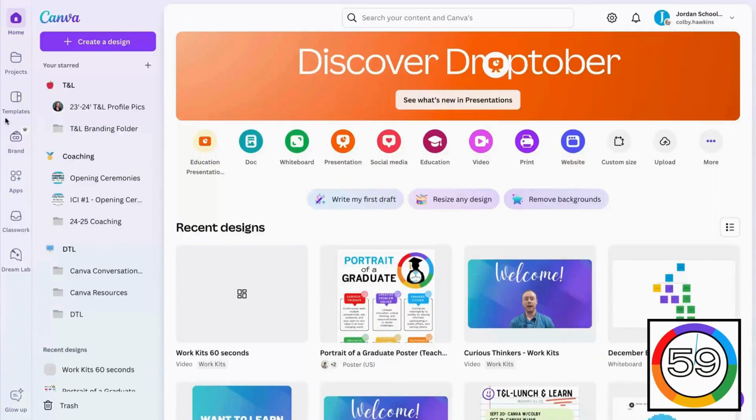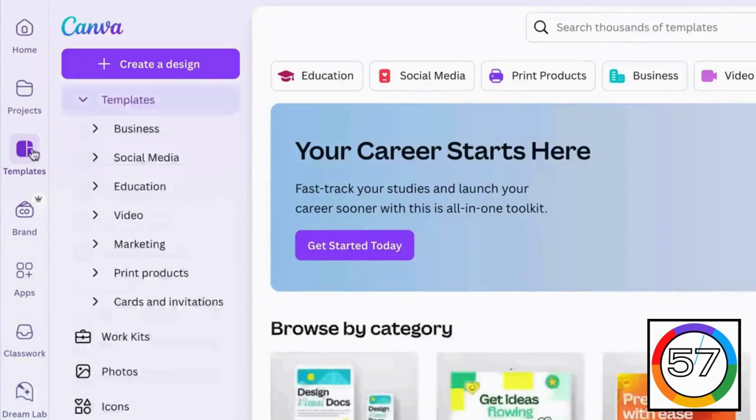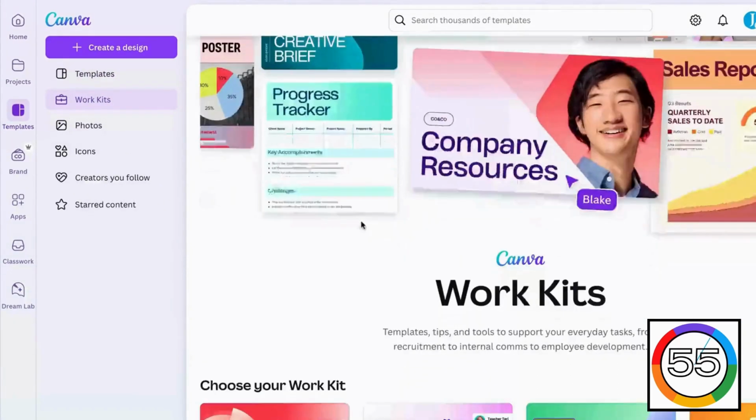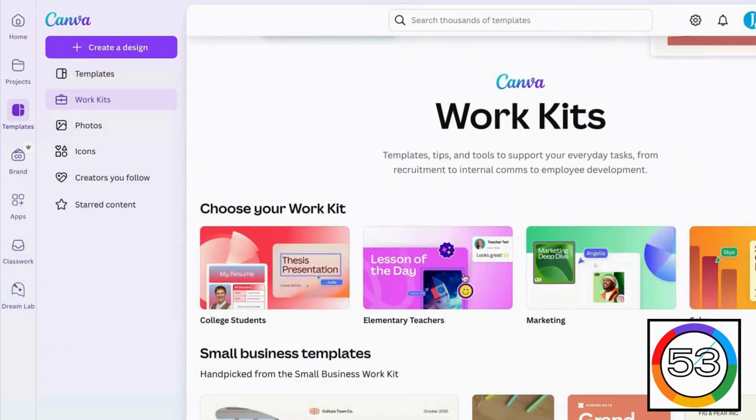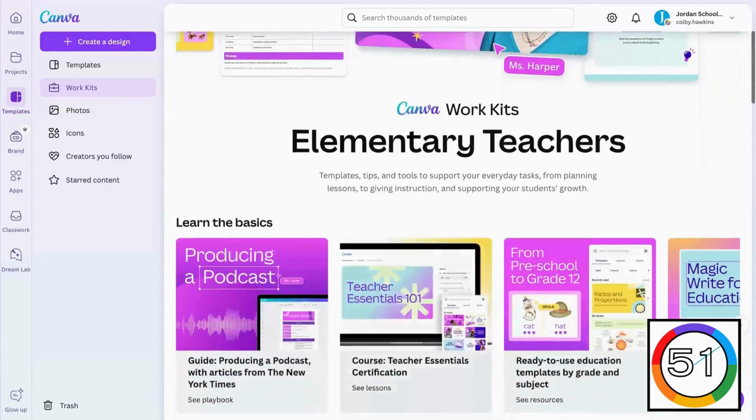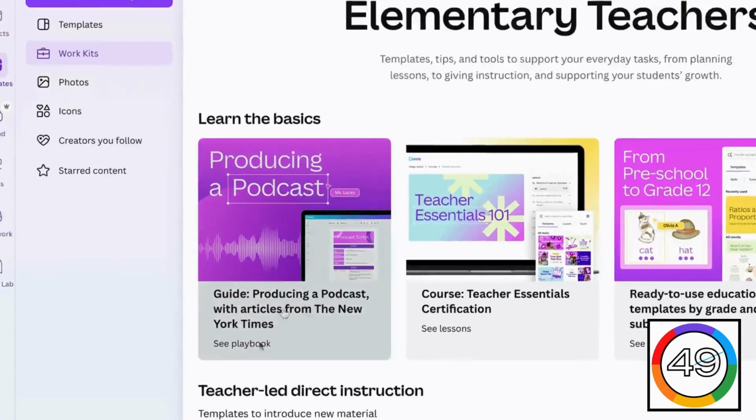Access the work kits by clicking templates, and then you'll find work kits over here on the left. The work kit I'm going to show you is this elementary teachers. It really can be used K through 12. One of the first resources is this one for producing a podcast.